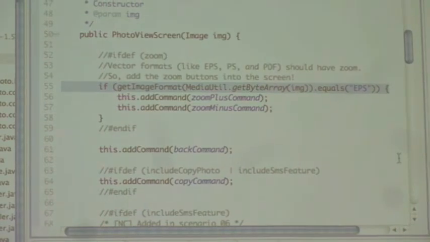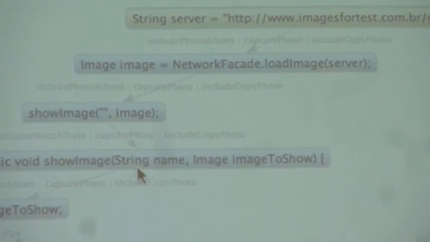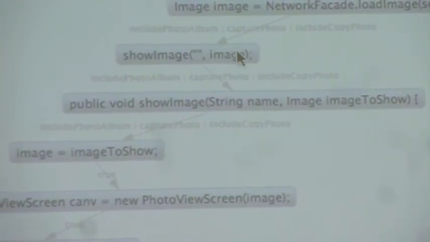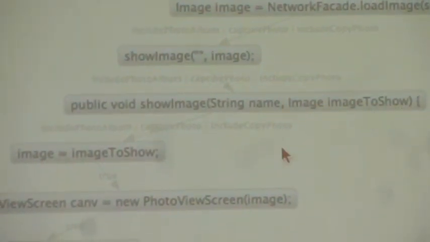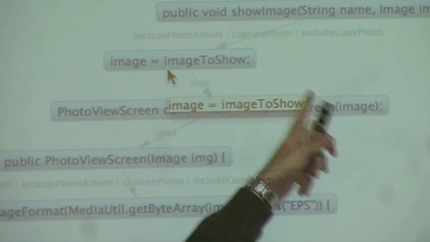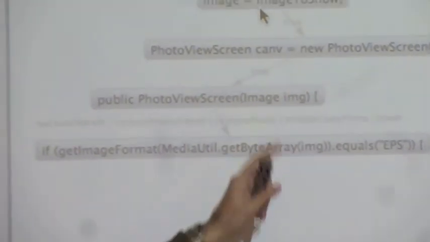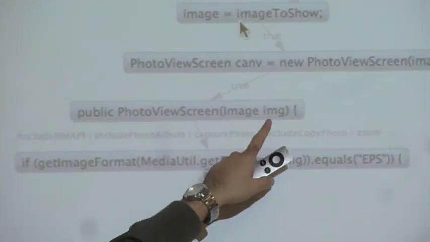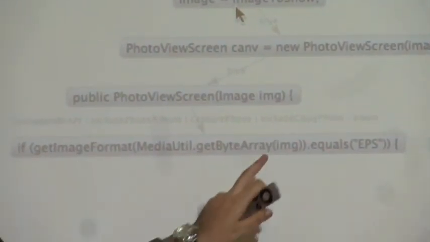So let's navigate through the code a little bit. If I change server, I can impact this line here, and server helps to define image. Image is here. We call show image, this method. And then this image will be bound with this image to show, and the image to show will be attributed to image. And then we call photo view screen that passes this image. And then we have our constructor here, and then we find this img variable that is being bound to this image variable here.